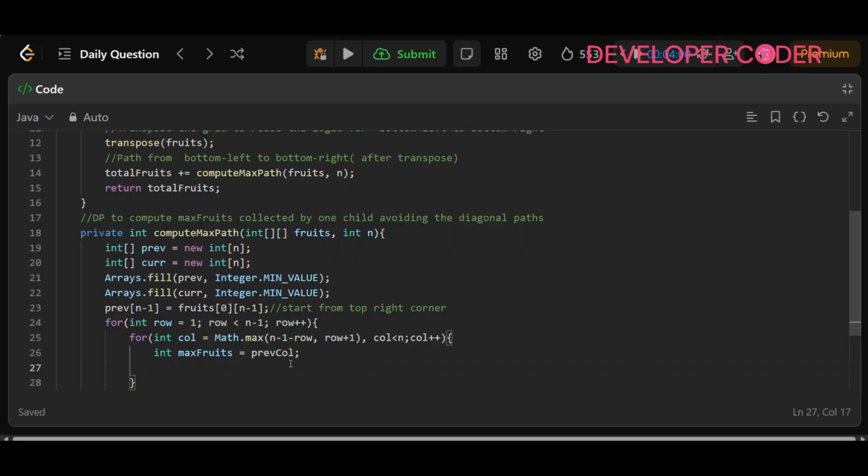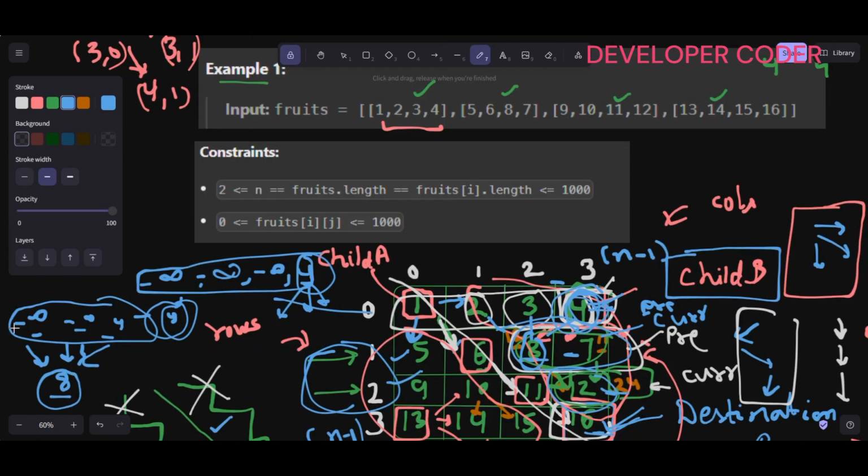So max fruit is equal to prev col, and here I'm going to write if my column is greater than 0, then in that case your max fruit is going to be the max value, Math.max of max fruit and prev, here col minus 1. So col minus 1 simply means this side, for this 8, from this side.